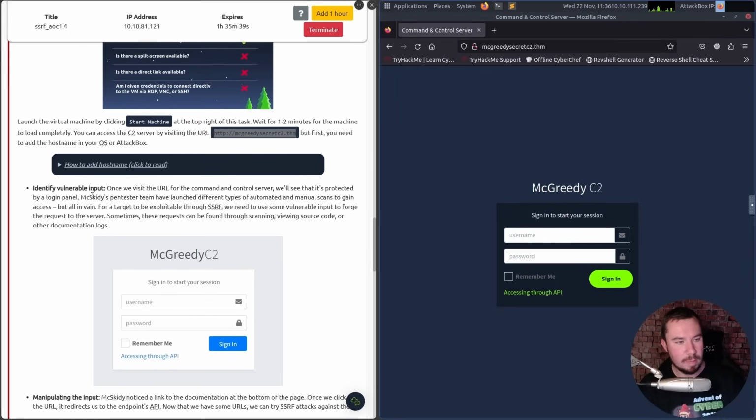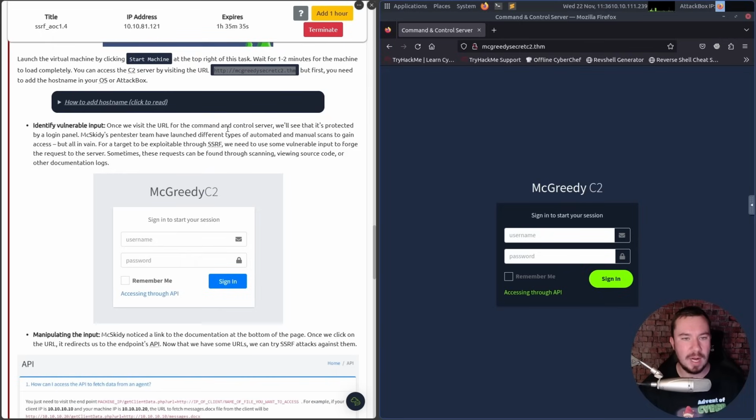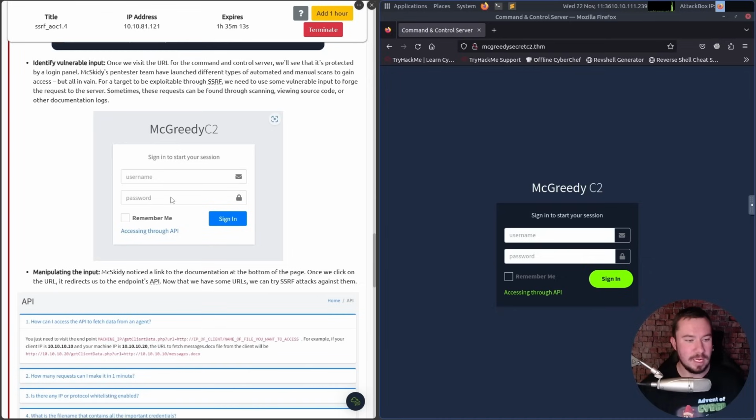But before I get ahead of myself, let's read through the task. Remember, step one is to identify a vulnerable input. Once we visit the URL, we see that it's protected by a login panel. McSkitty's pen tester team have launched different types of automated and manual scans to gain access, but all in vain. For our target to be exploitable through SSRF, we need to use vulnerable code or forge the request to the server. Sometimes these requests can be found through scanning, viewing source code, or other documentation logs.